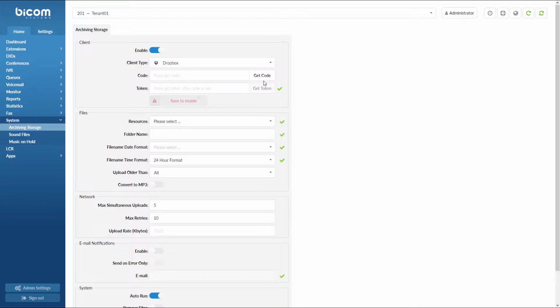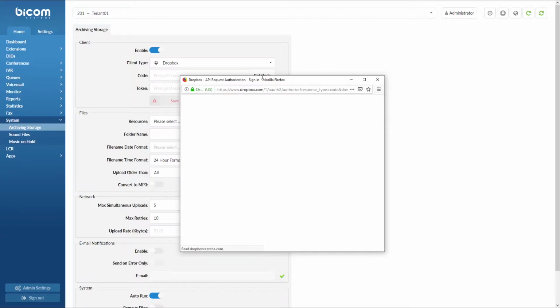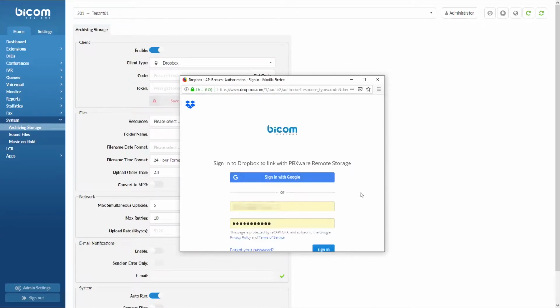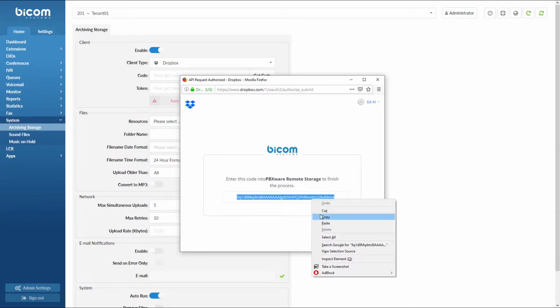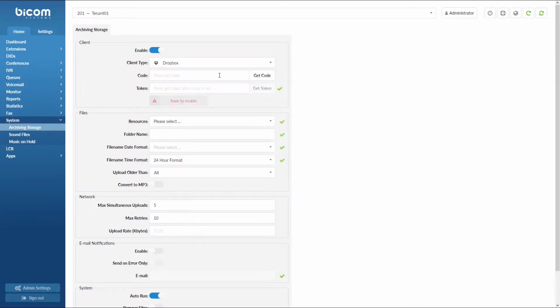Select Dropbox as a remote storage client type and click on the Get Code button. A small pop-up window will open, prompting you to sign into your Dropbox account. Sign in and click on Allow to enable PBXware archiving storage access. Copy your Dropbox access code and paste it inside a client code field inside of PBXware. Once done, click on the Get Token button to generate Dropbox access token.